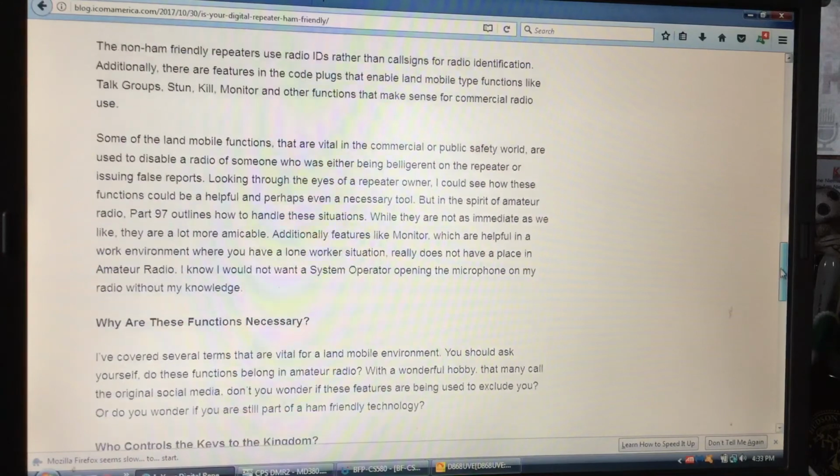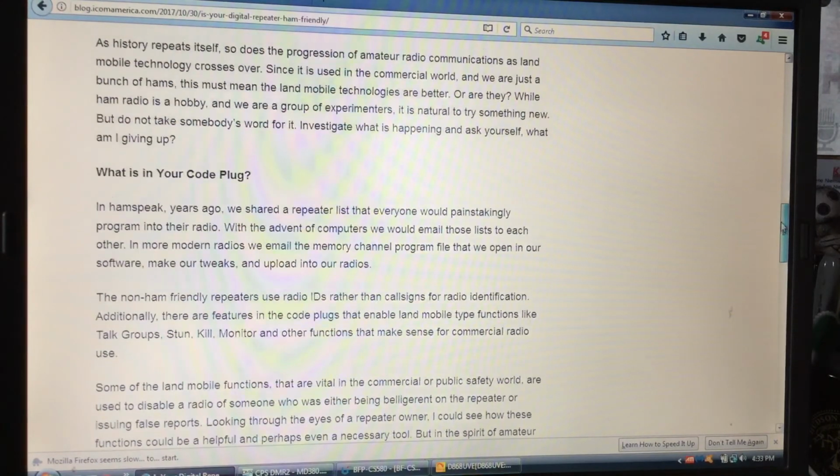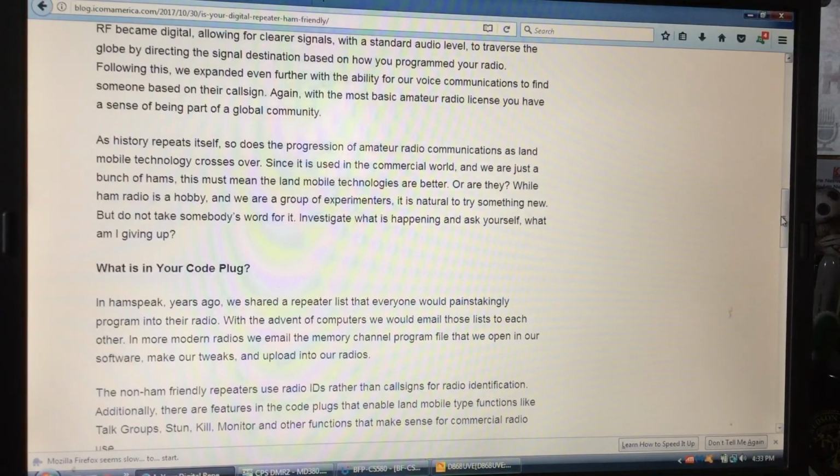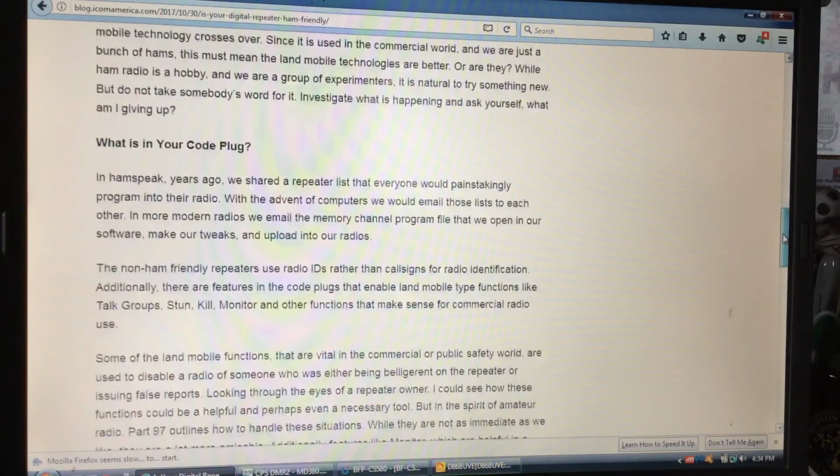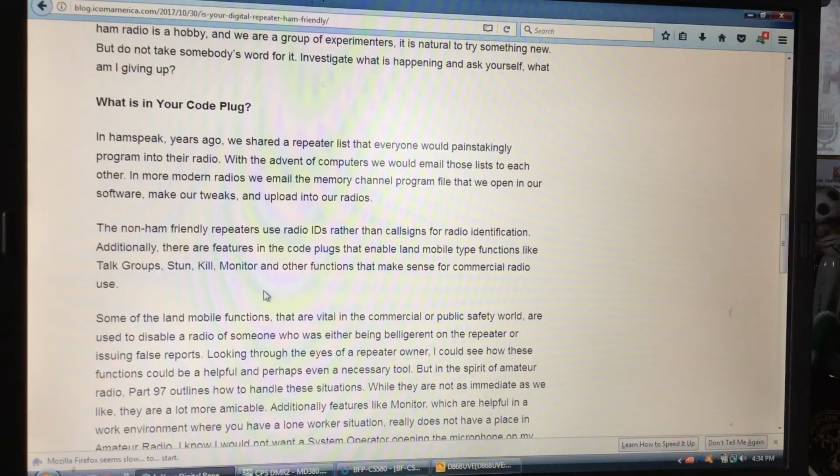in his article, if I can find it somewhere, I actually printed it out. Here, what is in your Codeplug? So here it is right here. What is in your Codeplug? So stun, kill, monitor. These are the ones I actually highlighted, and Gary talks about this on his YouTube channel.